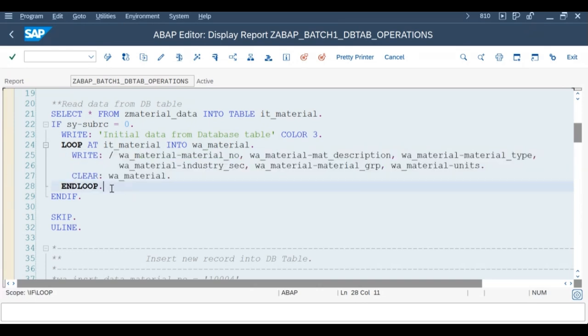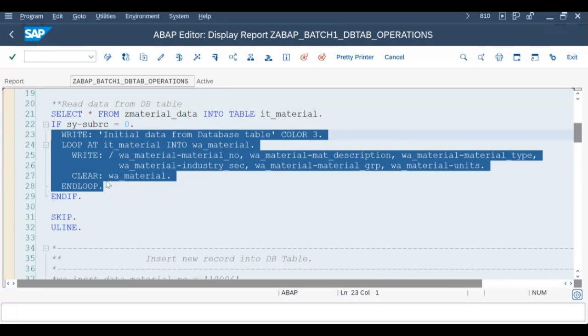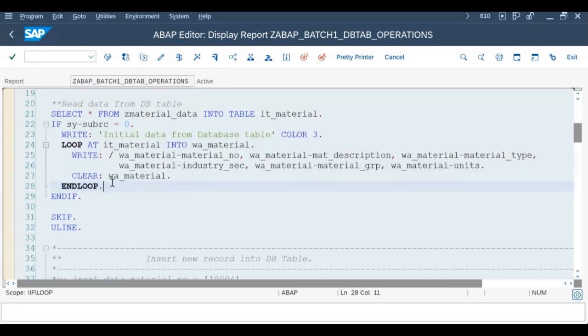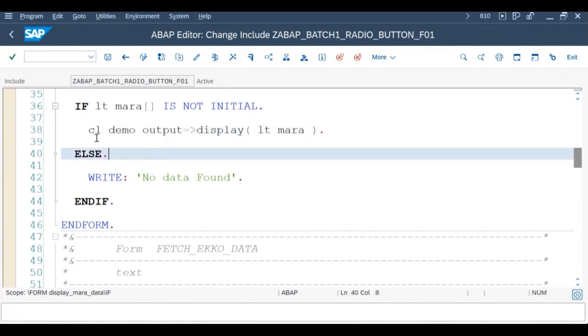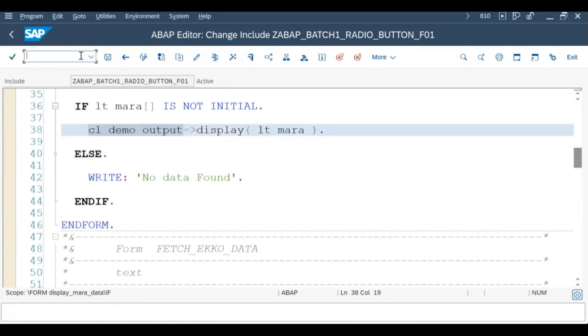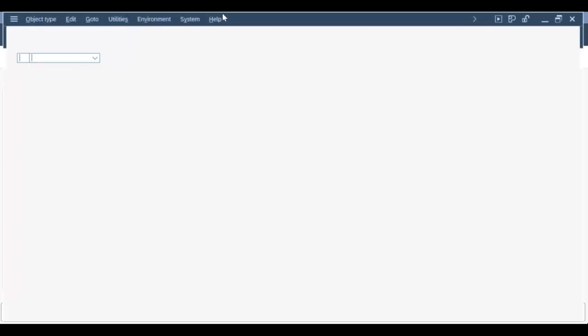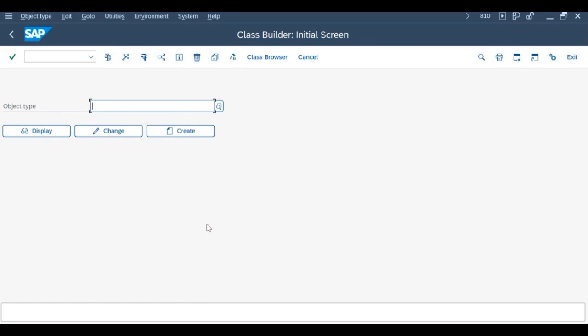So to avoid this, SAP has given a standard, predefined class called CL_DEMO_OUTPUT. This is a class. Where can we see that class? The transaction code is SE24. We'll come to this in later sessions. This is called object-oriented ABAP.